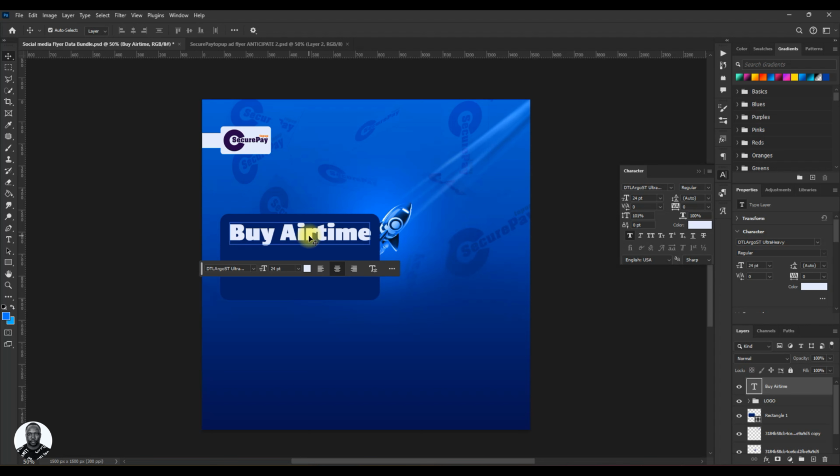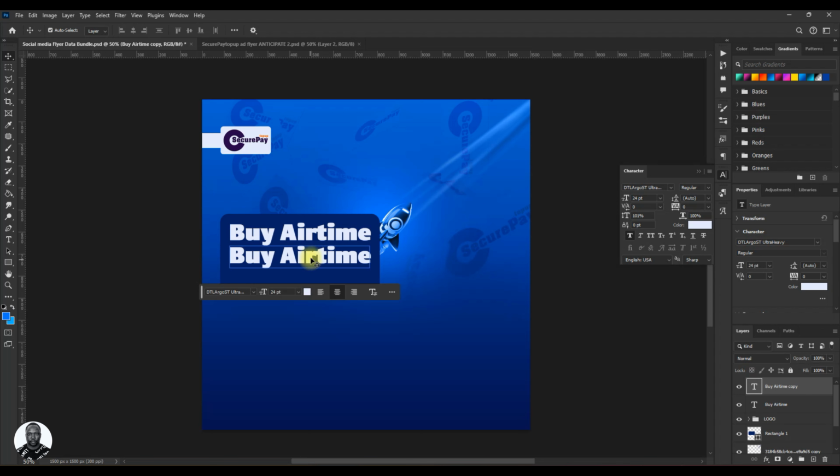Now let's duplicate this text here, this buy airtime. You can press Ctrl J on your keyboard to duplicate it. You can also press Alt on your keyboard. Once you see the double sign of your mouse appear, drag it down. Okay, this is another way to duplicate any layer.